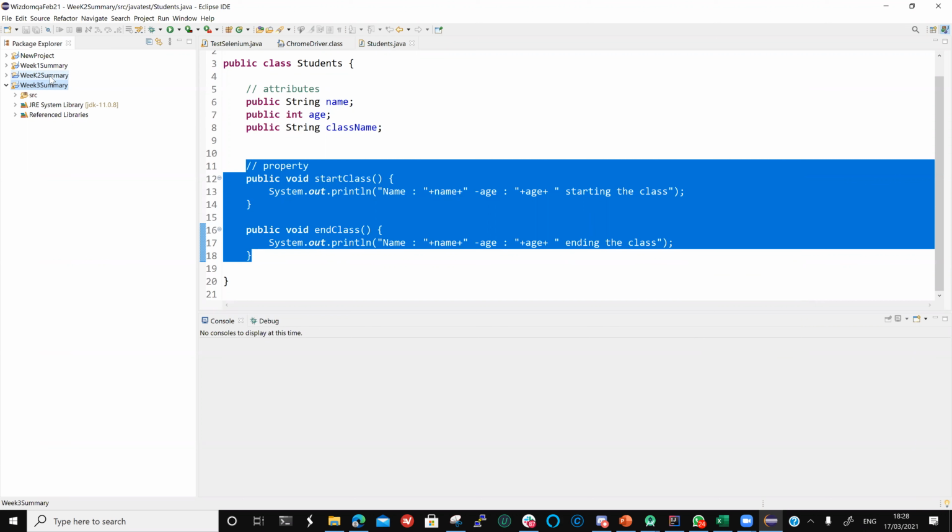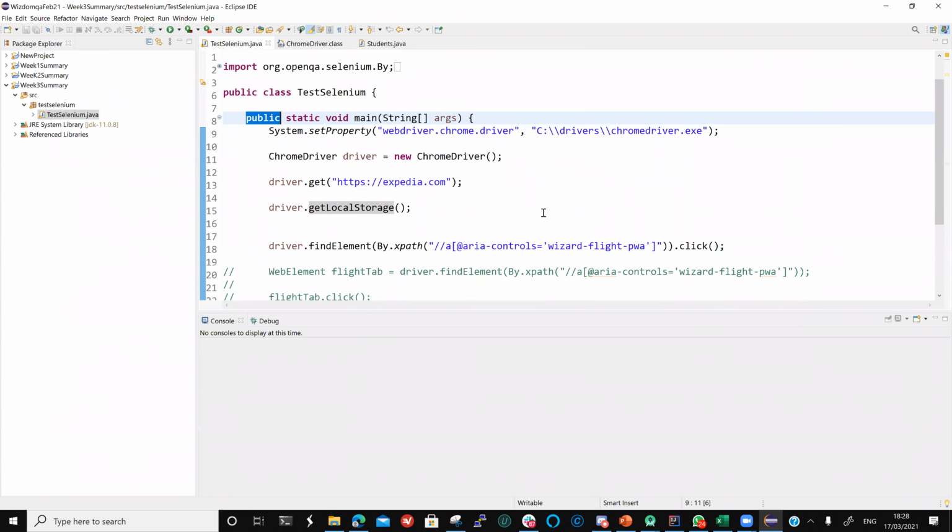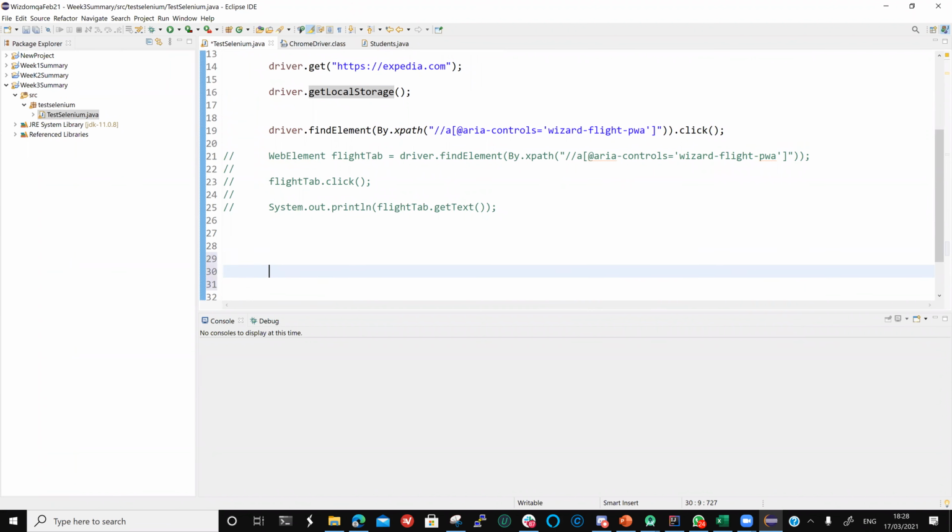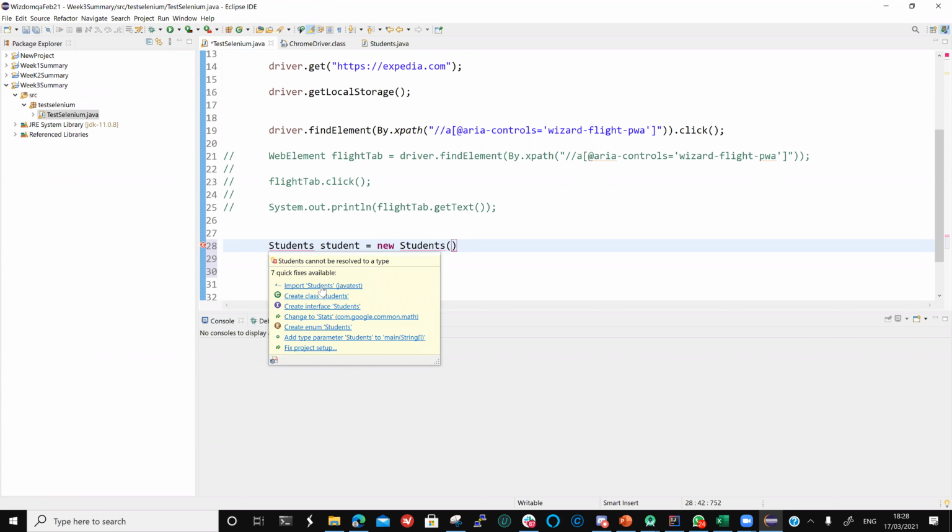And how can I access the components? Very simple. So you just go there in the test selenium, or let me just open this particular file. That's fine. In this file, I can just go ahead and say students, student equals new students. I am getting an error because I am asked to import it. The students class is nowhere there in the week 3 project, right? But still I'm able to access the students class.